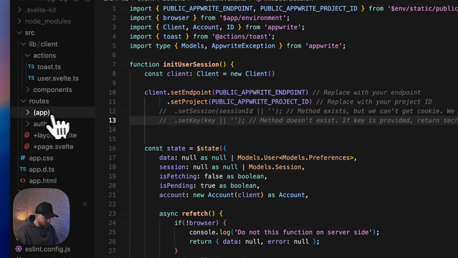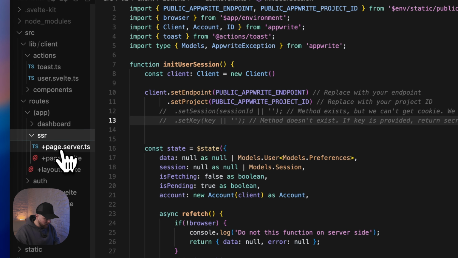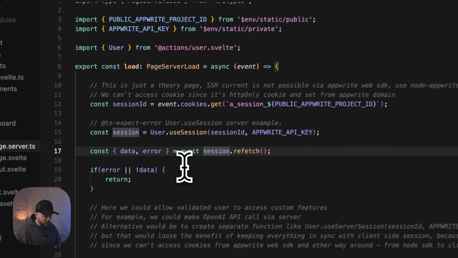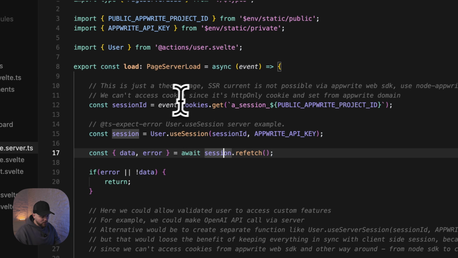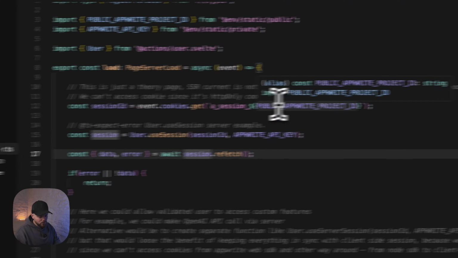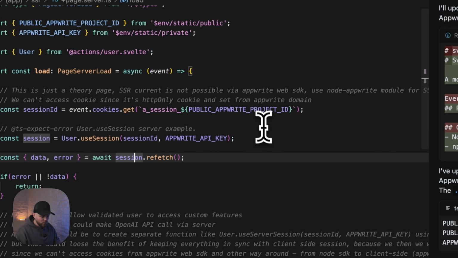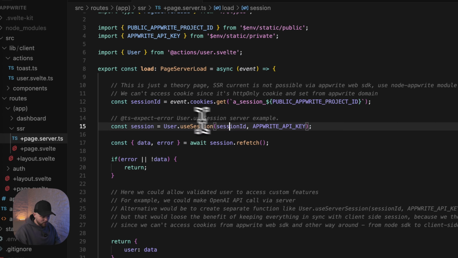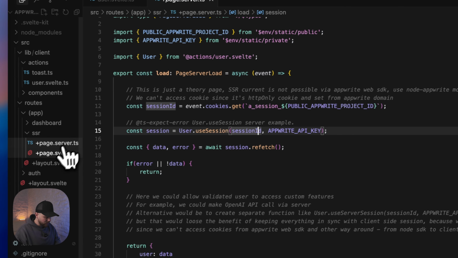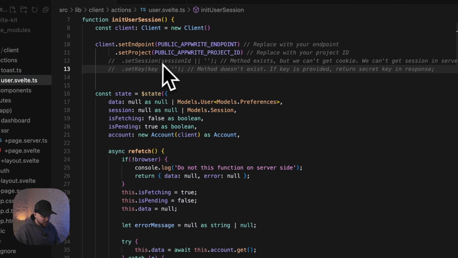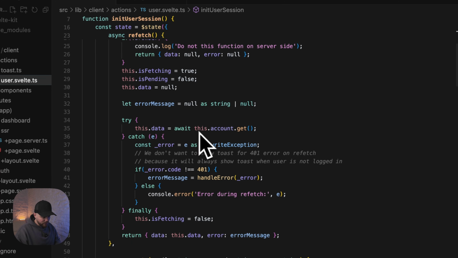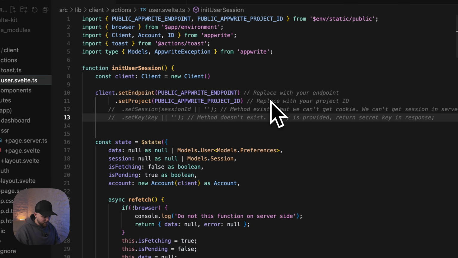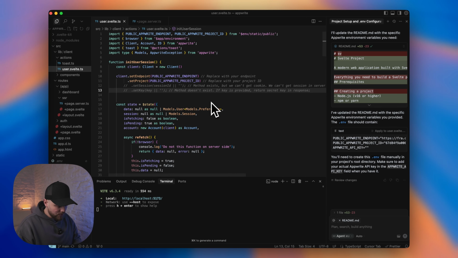user. But the issue is here, this is a test route. The issue here is that we can't access the cookie since this is an HTTP only cookie and it's set from Appwrite's domain, so we can't access it. But if we could get this cookie, we could set the cookie here as the user session, and we could set the session ID here from that cookie. That way we could get user information on our server side. But here is another issue.